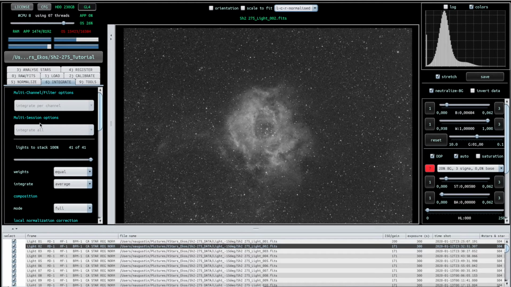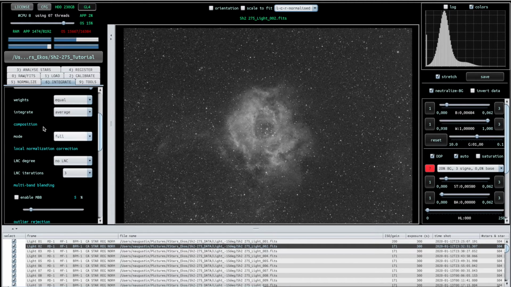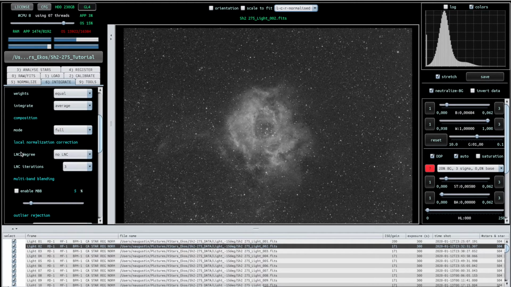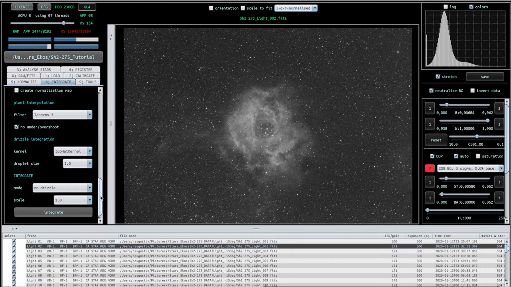However, we go now to the integration tab, because now we want to integrate our Ha-OIII channel of the 41 light frames. There are a couple of options that you can also play with. For me, it turned out, at least with this picture and with this setup, that I don't need to bother with the LNC algorithms and some of the other settings down here.